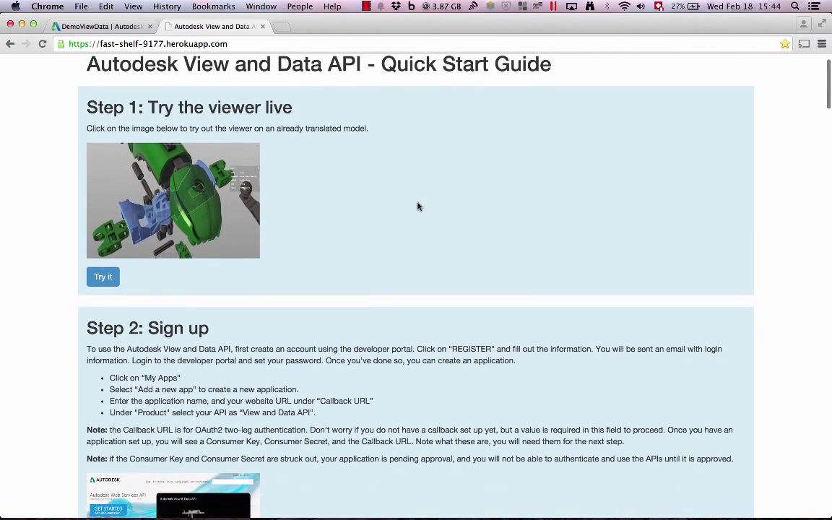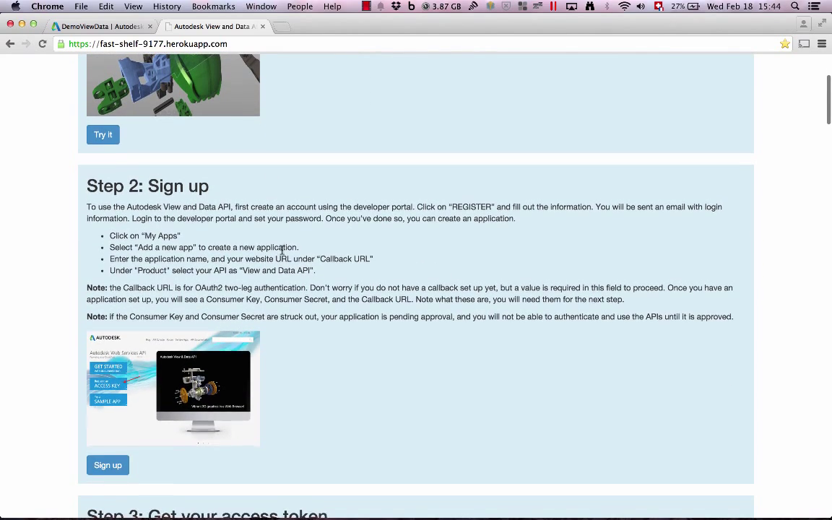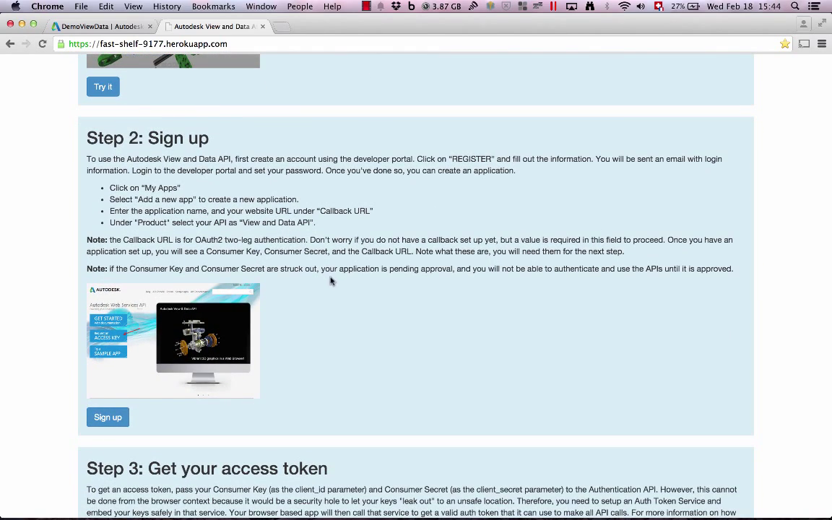So this is the quick start guide page. You can see step one is to try the viewer. I'm just not going to do this right now. The second step is to sign up. This is what I've just done by generating the access keys.